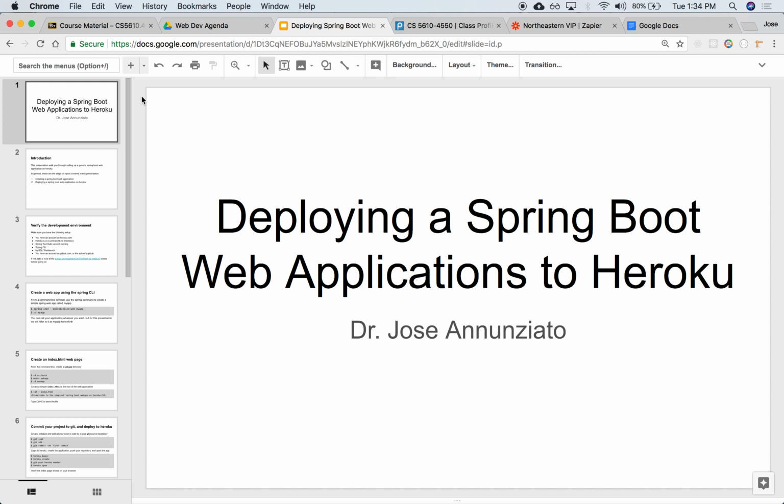Okay. So this first lesson here is going to focus on setting up the development environment, the middle tier, where we're going to be hosting our web application. Okay. As the middle tier, we're going to be using Spring Boot. Spring Boot is an easier version of Spring MVC.